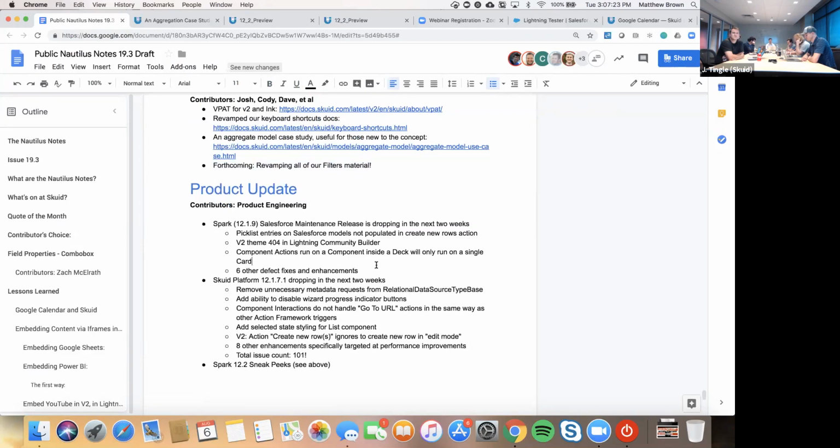Look for that in the near future. But on the maintenance release front, we've got 12.1.9 dropping in the next couple weeks. A couple key things to highlight: pick list entries on Salesforce models not populated and create new row actions. That was a bug that got fixed.